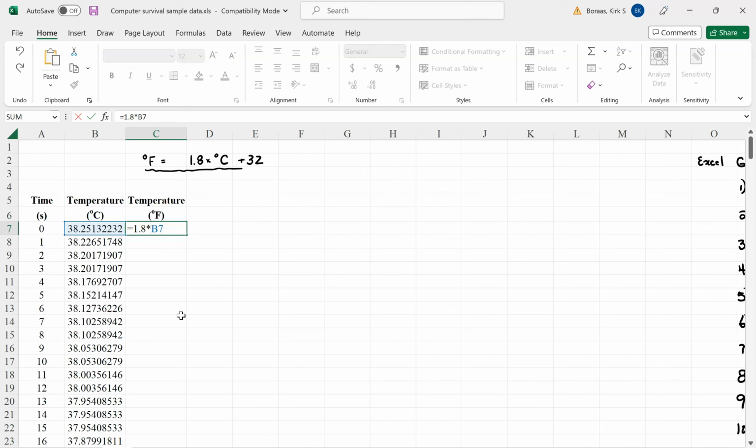Excel will take this 38.251 and convert it into Fahrenheit degrees in just a moment. The last thing is to add 32 and hit enter. There is the Fahrenheit temperature conversion performed correctly.